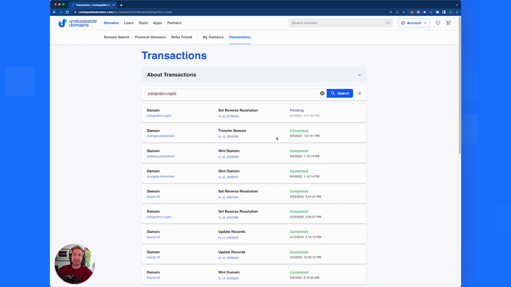Love to see it. Shout out to the Unstoppable Domains engineering and product team for setting up this feature for us to use. Another piece of great utility added to our NFT domain names. Love the reverse resolution. Super easy to set up.